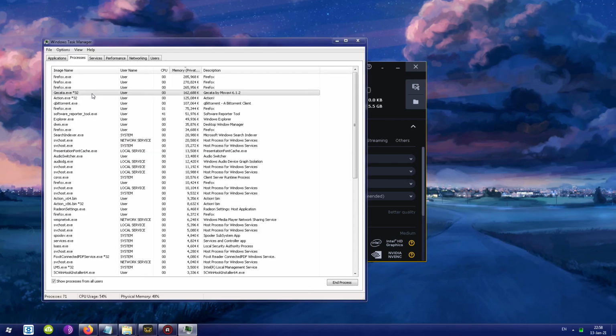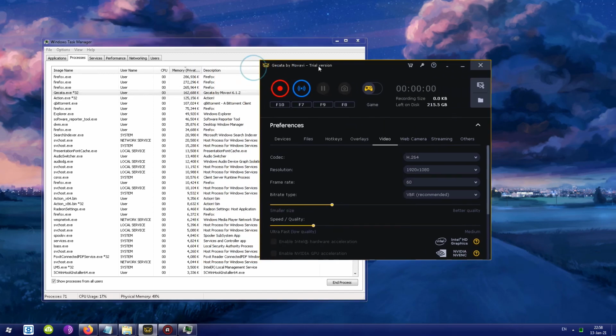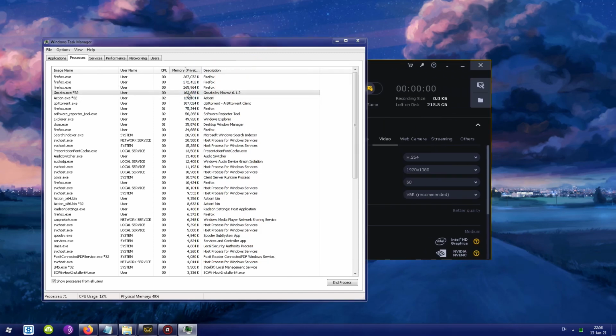One thing that I've noticed is also with the program I'm using, Mirillis Action. That's the program that fits me best, and I'm recording with the program currently, and still it's using less memory than Gecata that's not recording at all. It's just sitting there and using quite a substantial amount of RAM for an idle program.